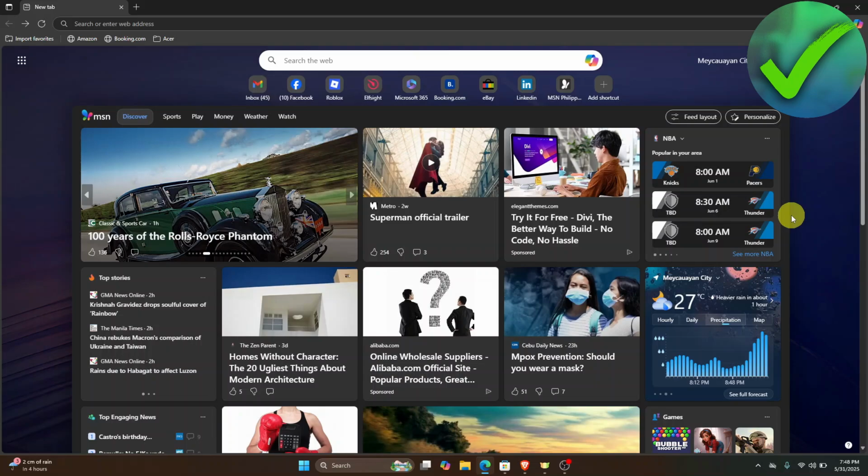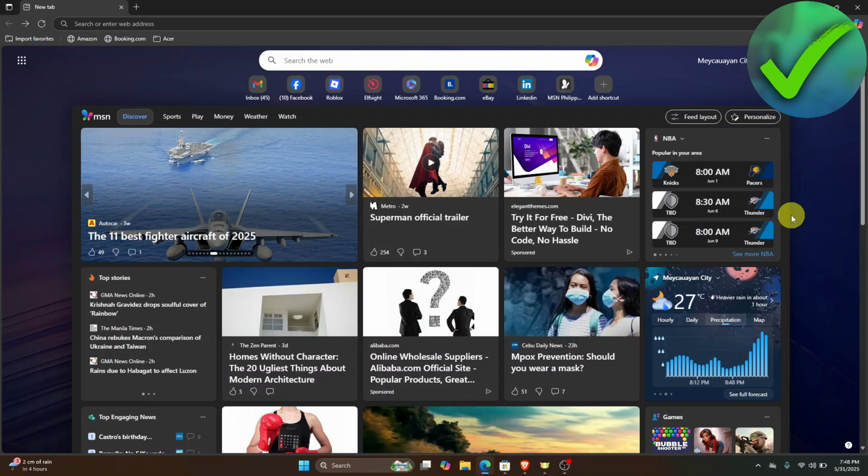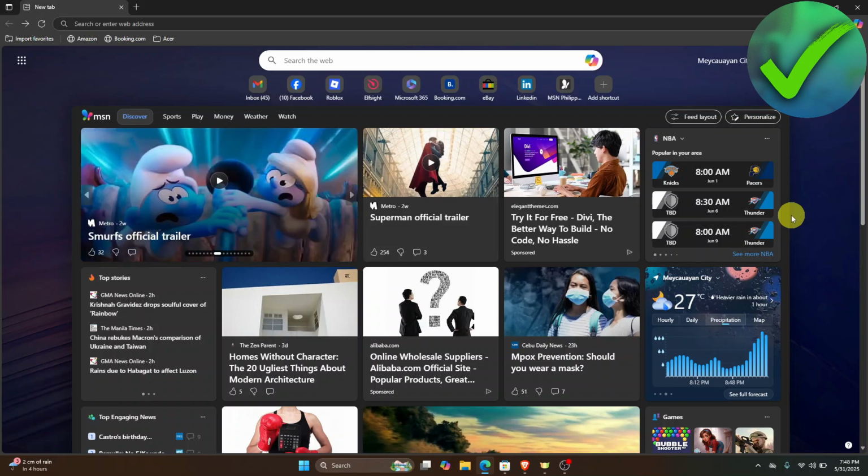How to download uTorrent for free on Windows 11. So that is what I'm going to show you guys in this super quick and easy tutorial. So let's get into it.